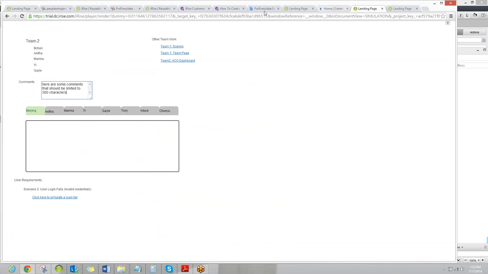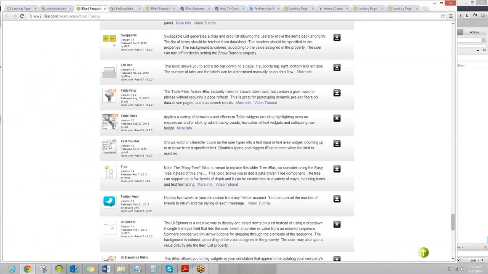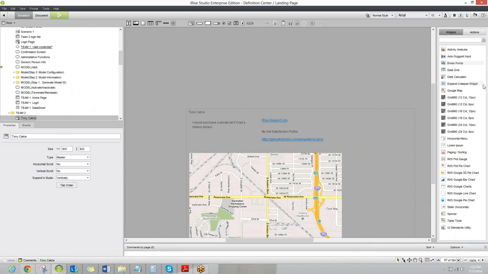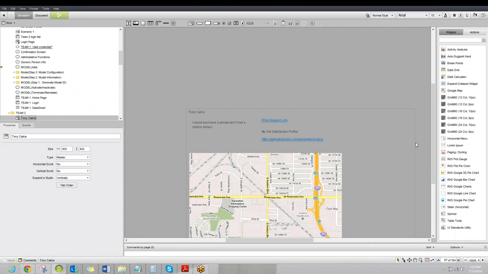I'm going to show you guys how to do it, and then I'm going to see if everyone can successfully identify the text counter iBlock and install it right here. So let me do that again just to kind of run slow. I was not able to install it. It says Windows can't open this file.